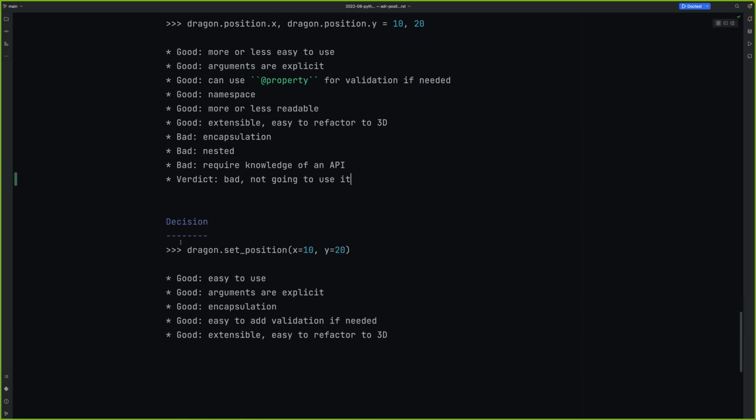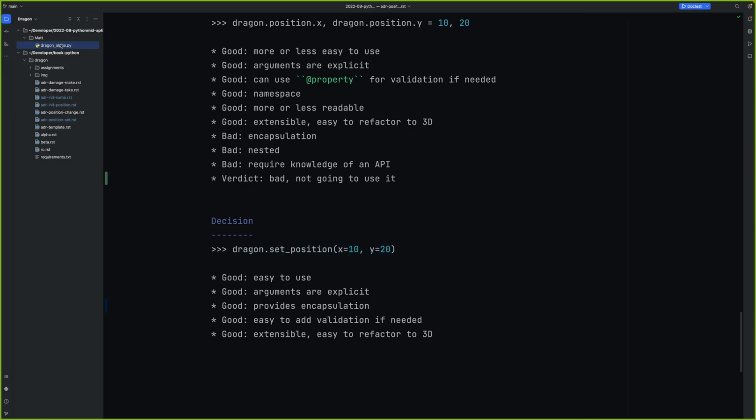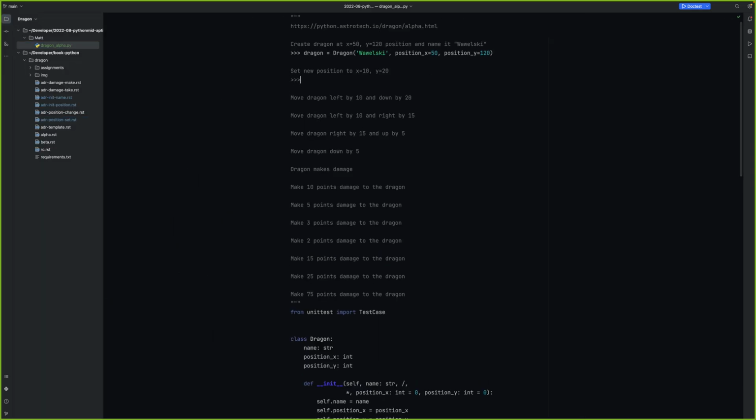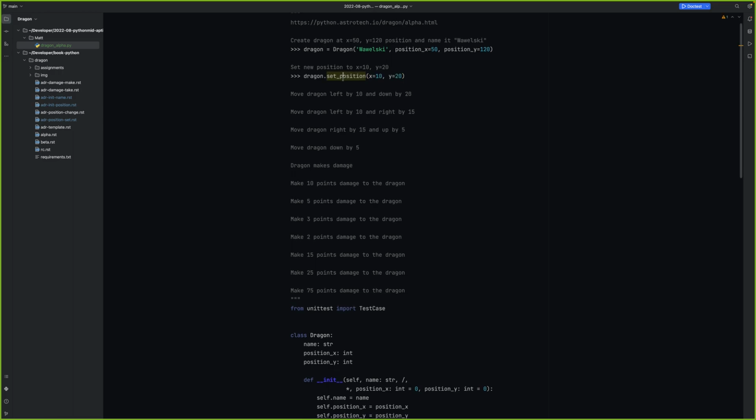So our final decision is set position, and with set position we will use this function, because it's easy to use. Arguments are explicit. It provides encapsulation. Easy to add validation if needed, and it's extensible. Easy to refactor to 3D. Okay, so this is what we're going to use. We copy this line, we set it here, and we've developed the next line of our code.